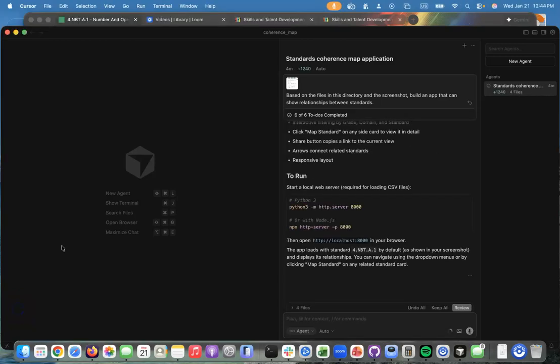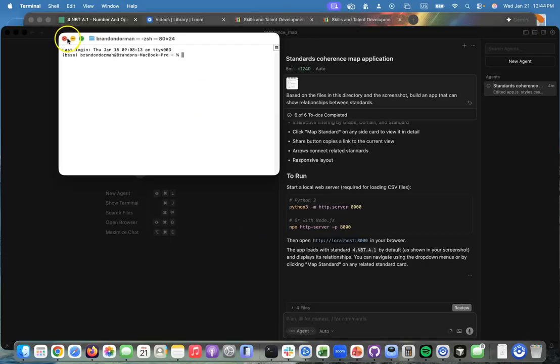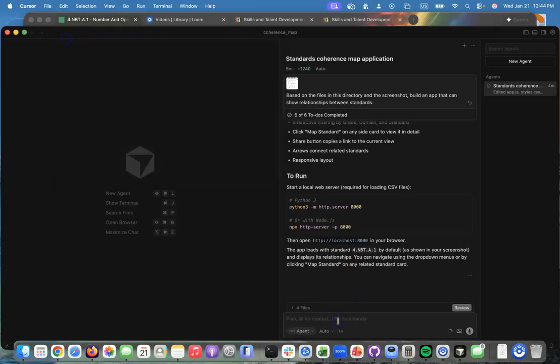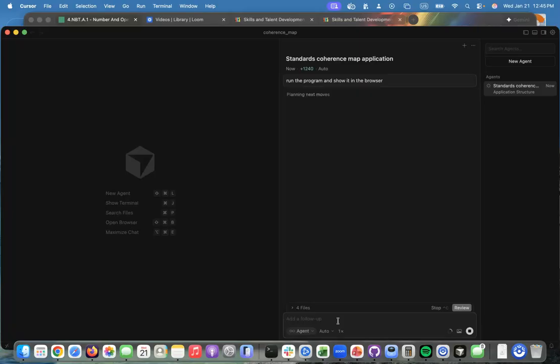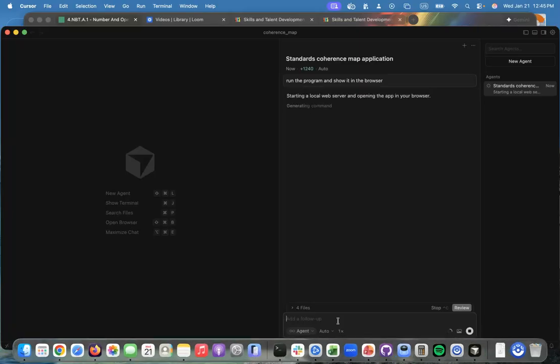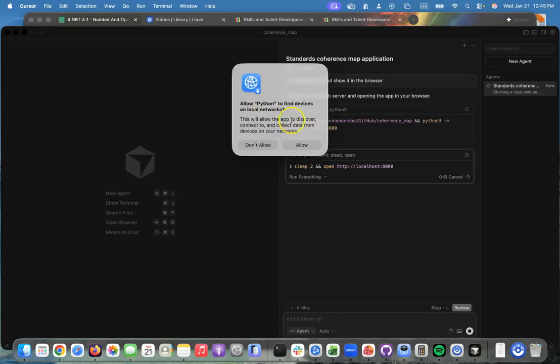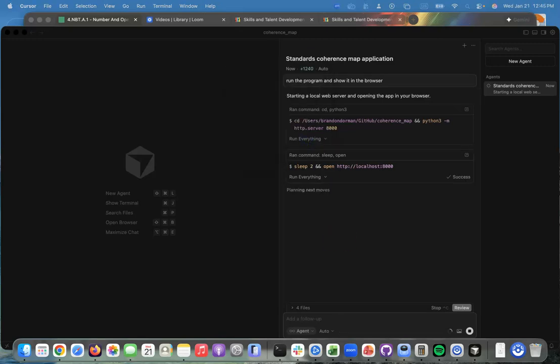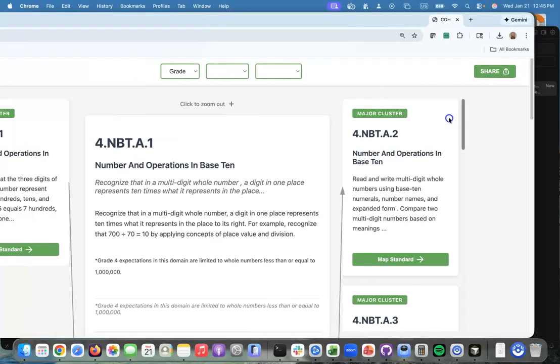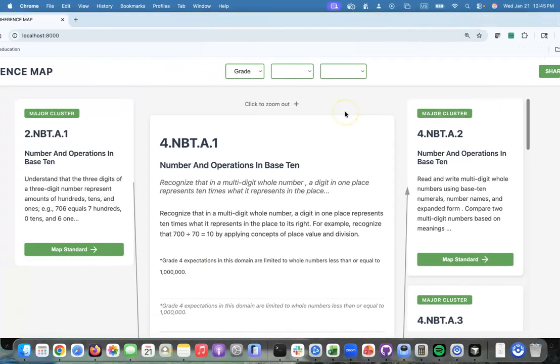Okay, so it finished, and at the end here, it's talking about how to run it. First you say keep all, and if you don't want to open up your terminal, which can look a little bit scary, you can just say here, run the program. I'm just typing, run the program, show it in the browser. And it's going to run the program for you. It's then going to open up a browser window here. And we have successfully replicated the program.